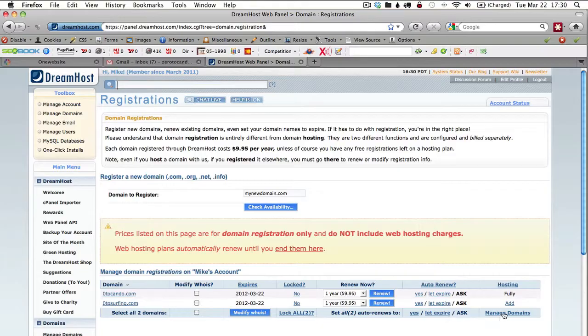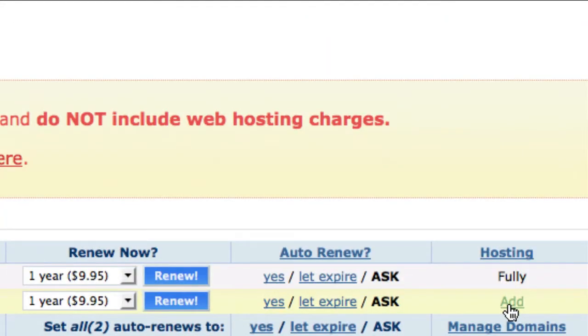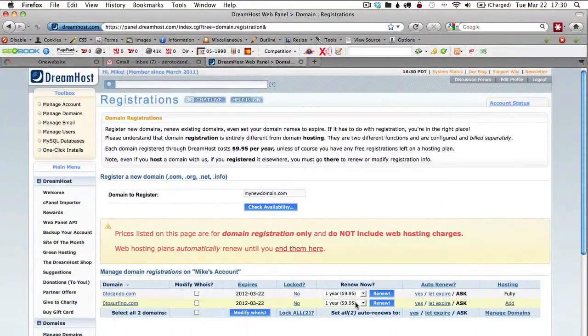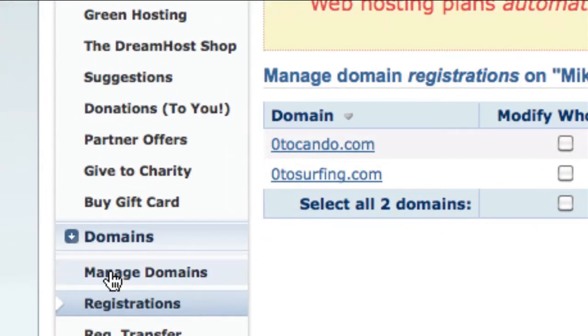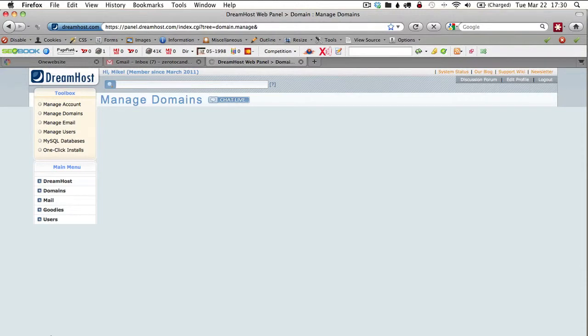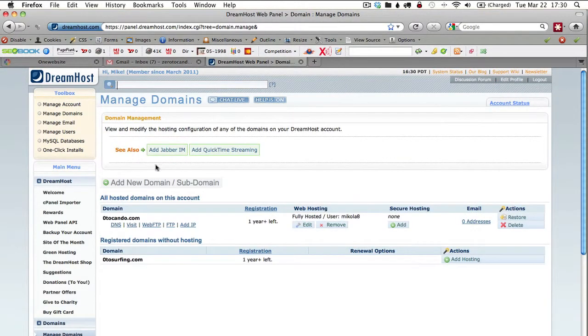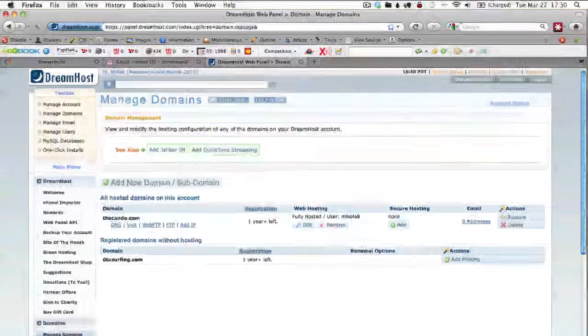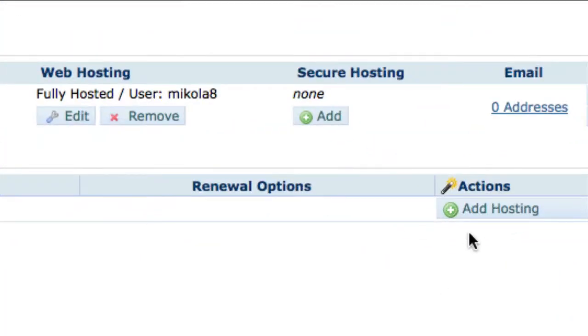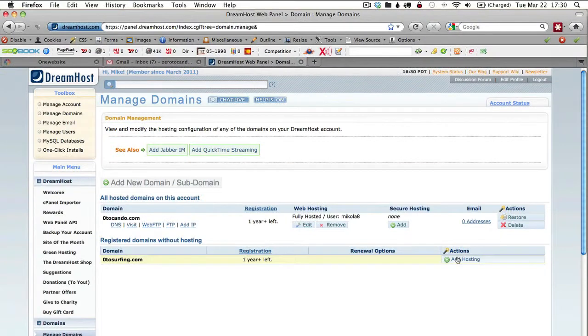So I can do that one of two ways. I can click on this add right here link, or I can go to the manage domains section under domains and then say add new domain. I can click on that link, and I can also click on add hosting over here under this section that says registered domain names without hosting currently. So I'm going to click on this one here, add hosting.